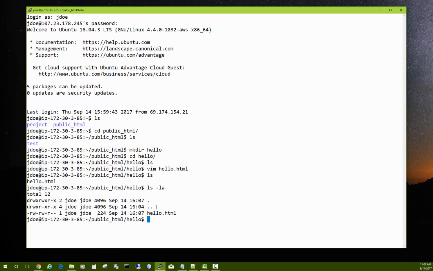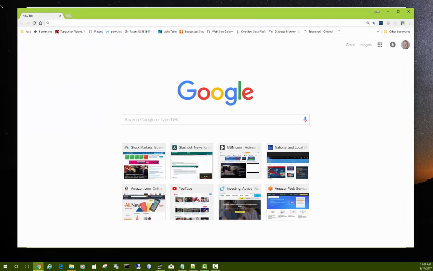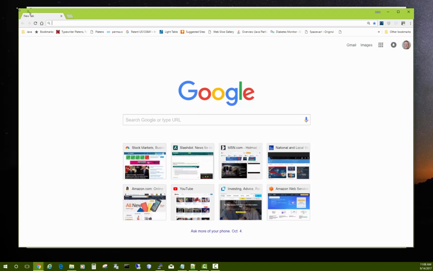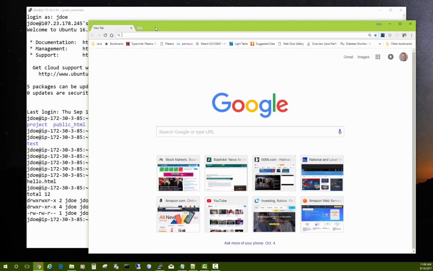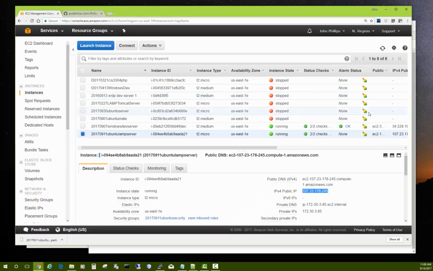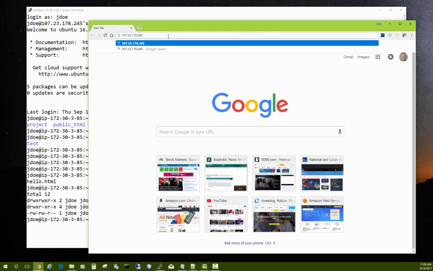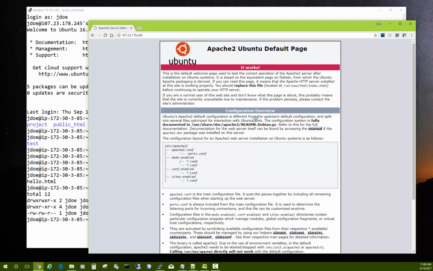Okay, so how do we see this web page? Well, we open a web browser. So I'll open Google Chrome. And then we need to go to our web server's IP address. And so let me look back at our console and grab that IP address again. Okay. And if we just put in just the IP address, we see the default Apache 2 web server Ubuntu page.